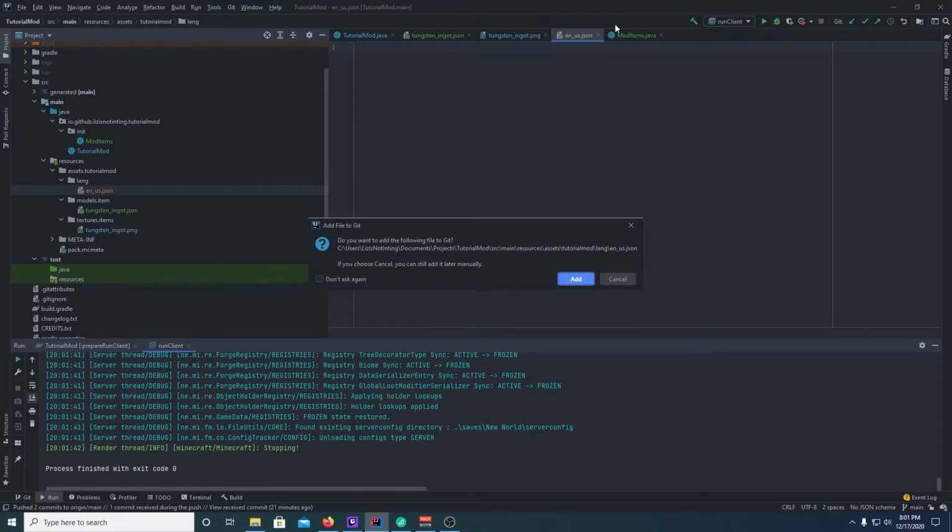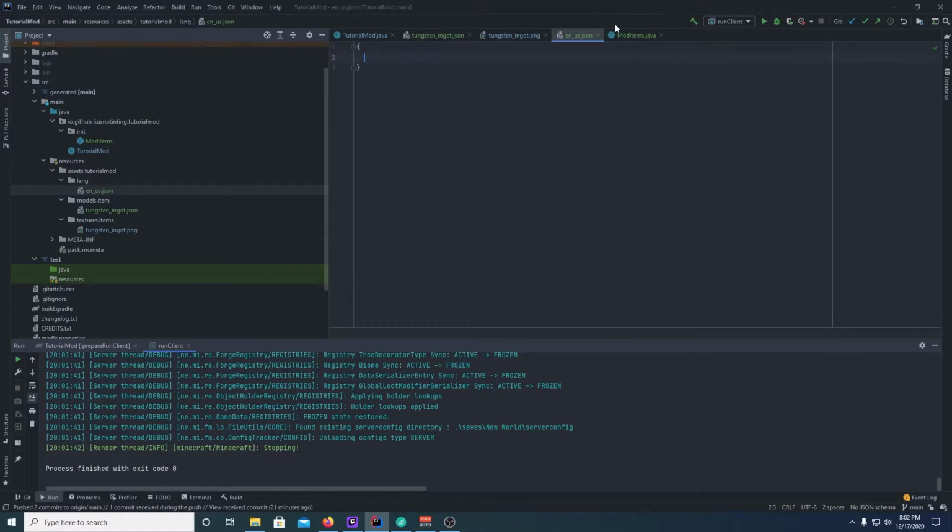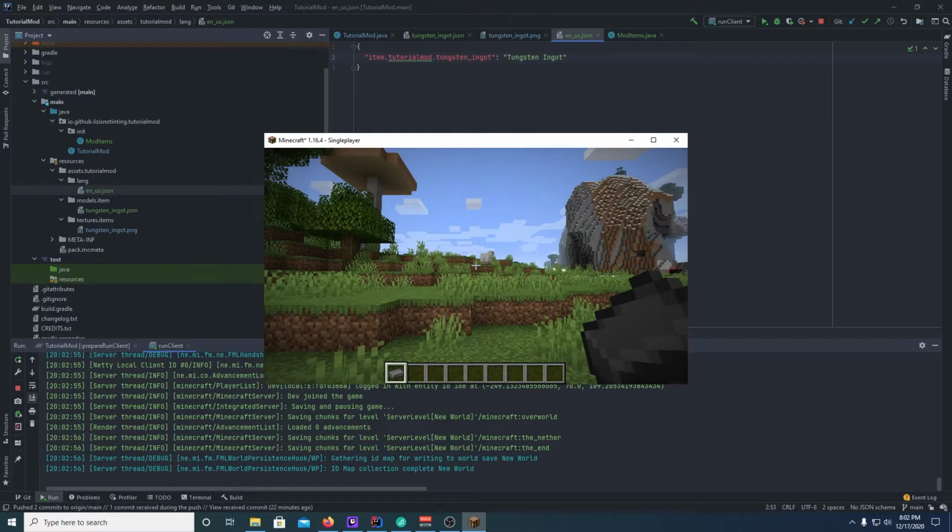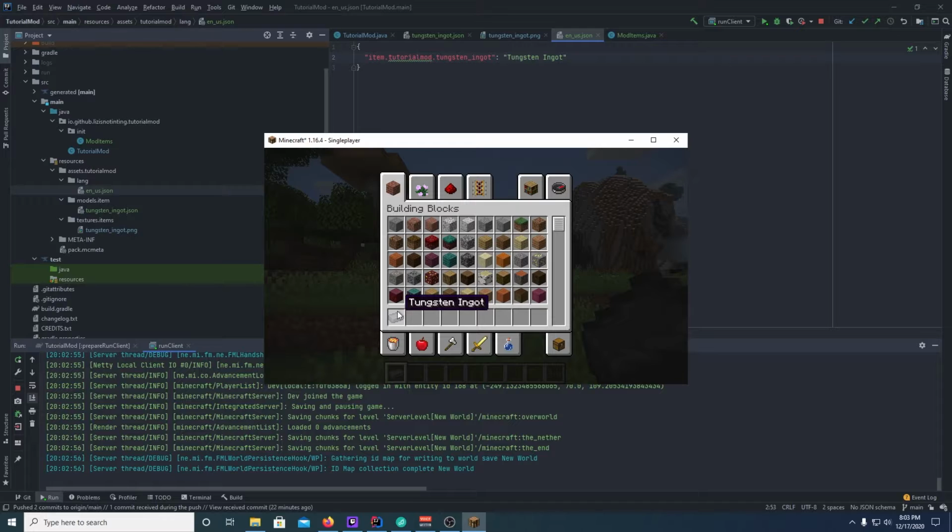So we're going to do en_us.json. And for this, it just takes a JSON object, the keys being the translation keys. So for us, it's going to be item.tutorialmod.tungsten_ingot, and the translation on the right-hand side. So this is going to be Tungsten Ingot, like so. So now we're going to run again and hopefully see the actual item. So we've hopped into our world, and as you see here, it has the correct name now.